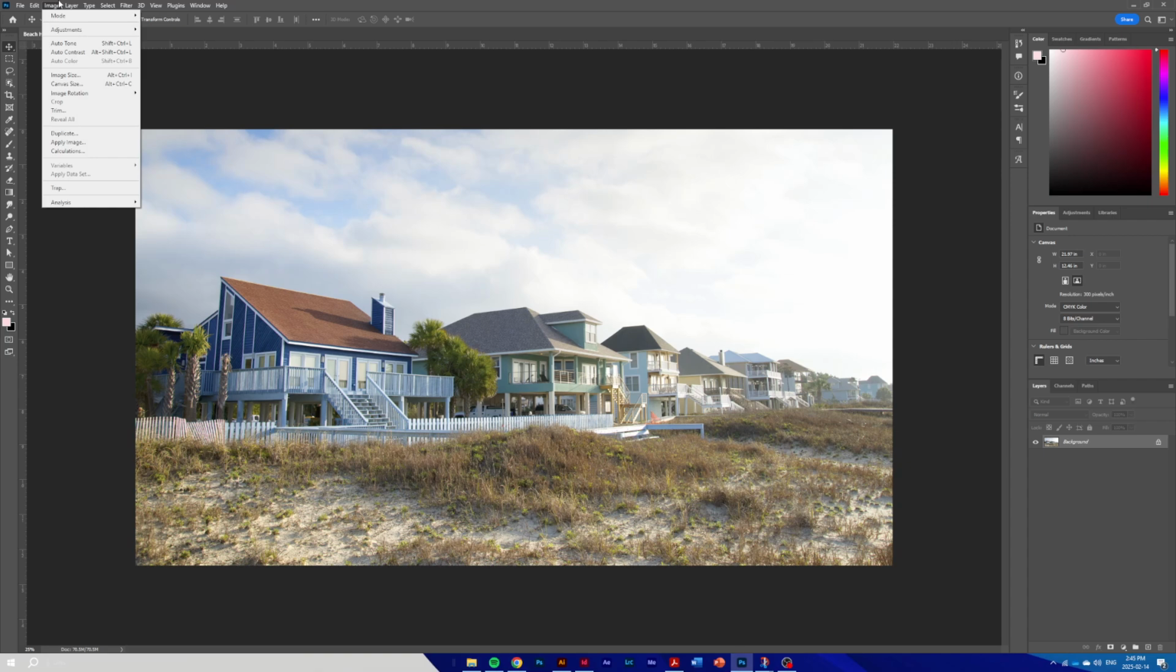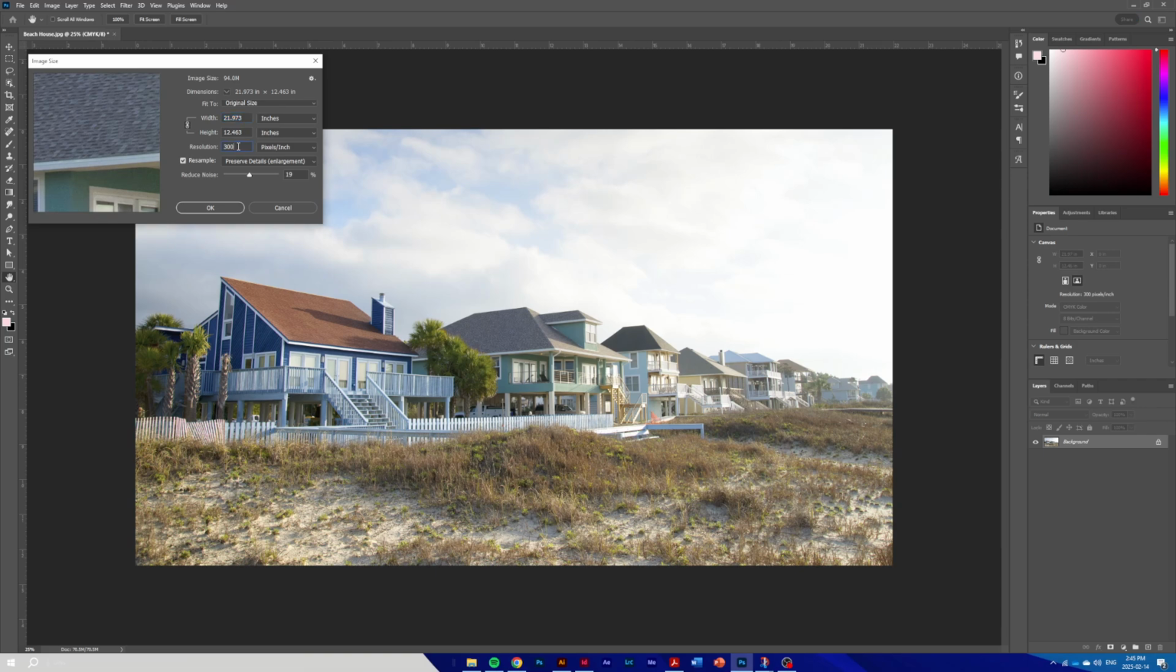Next up is the image size, so we need to change the resolution. I'm going to click on Image Size right here, and I want to make sure that it is set to 300. It actually already is, which is amazing. But if this was set to something like 72, make sure that you change the resolution from 72 to 300.